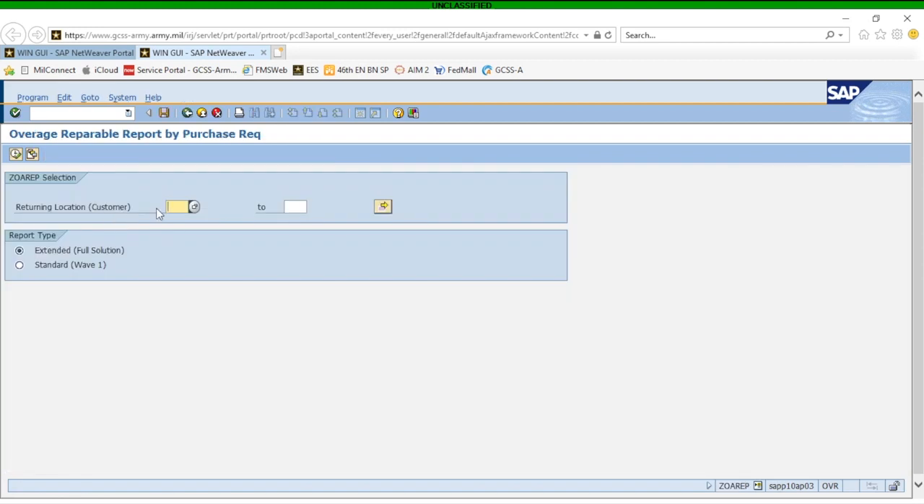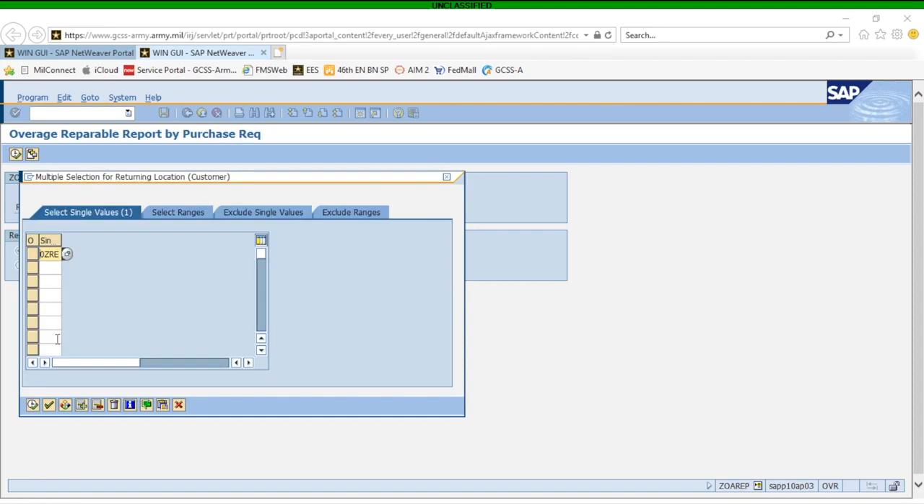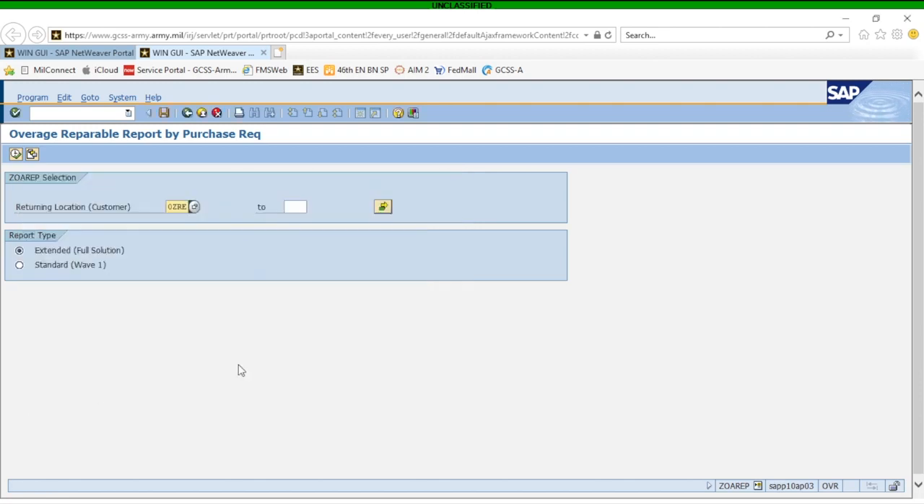Once you get in here, you can set up a variant just like you can with any other, but the first thing you need to do is put in at least one S-loc. Once you have that one in, you can come over here and select multiple and then put all of them in that you need to pull if you need to pull for the entire battalion. Alright, you can see that I got a few put in there.